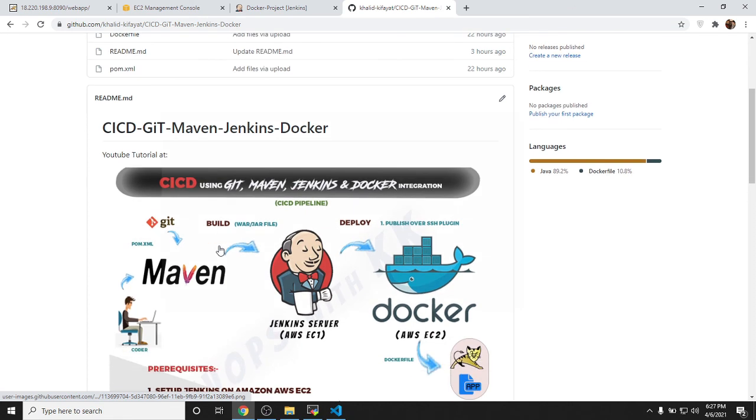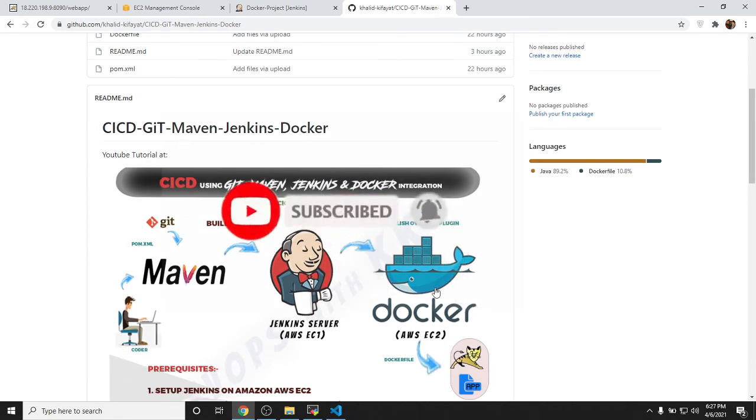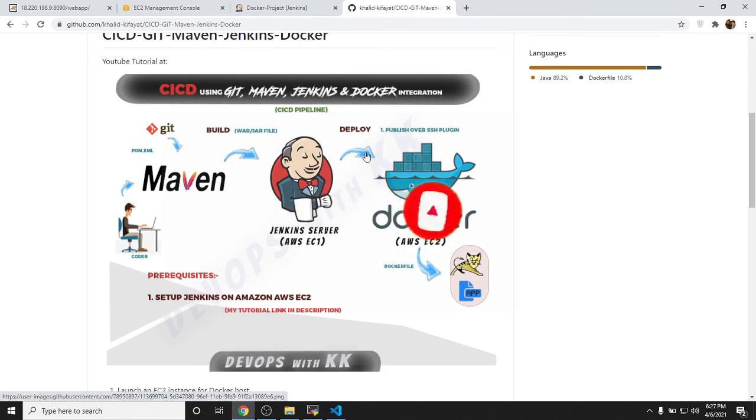So this was about this project of the CI/CD using Git-Maven-Jenkins-Docker, and we have deployed our application to the Docker.